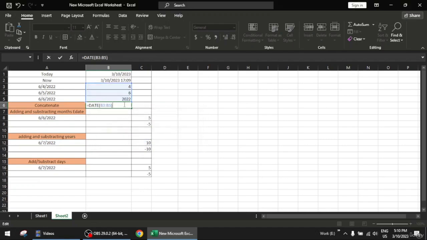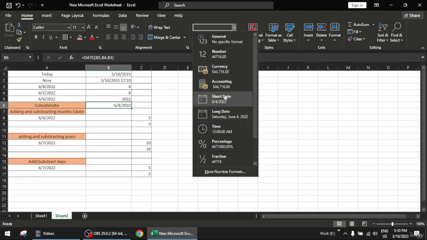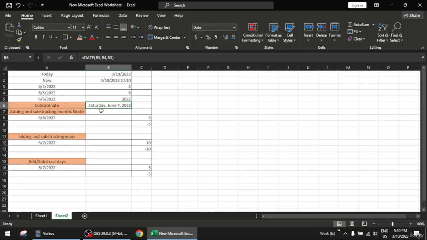So if it shows you like this, what we're going to do is select the data individually. First off, it's going to be the year. So select the year, comma, then the month, comma, and then the day. Now close the parentheses, hit enter, and it's going to concatenate all of the data, turning it into a date. So I'm going to turn this into a long date, so you can see that that is going to be Saturday, June 4th, 2022.